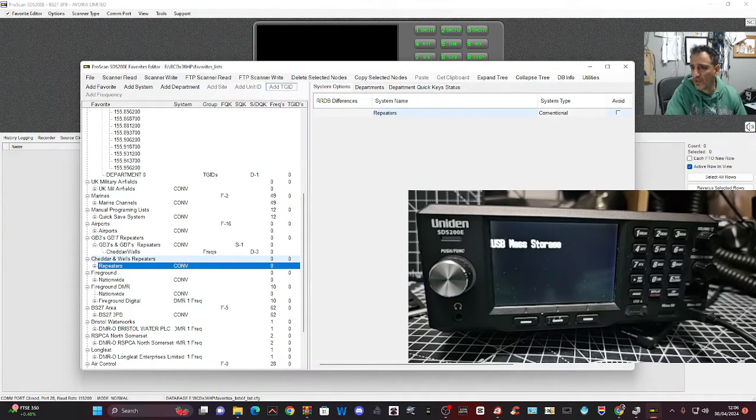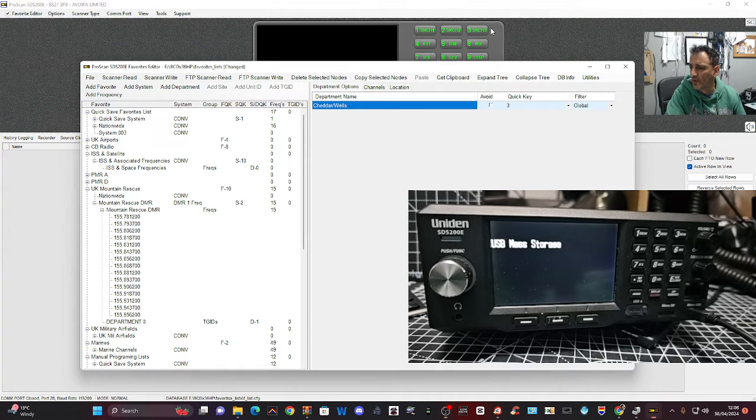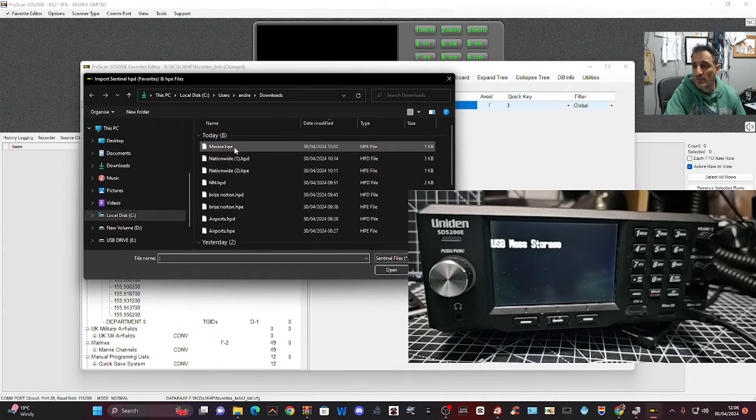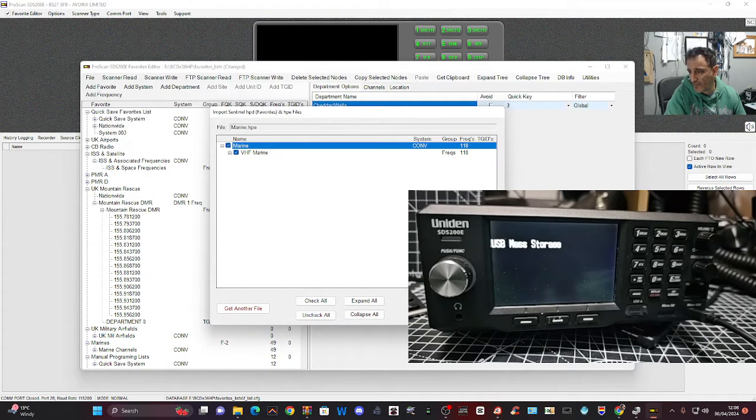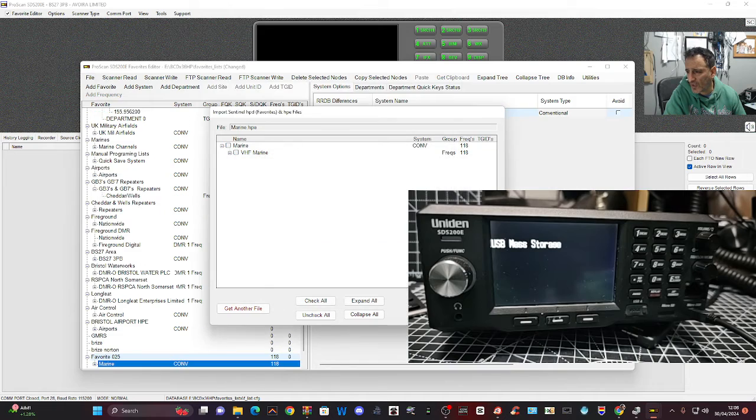So that's that. How do we import a frequency that we've just done, for example? Well, nice and easy with this one here. If we just go add a favorite. Sorry, that was the wrong way of doing it. You go File, then go down, and you go to Import Sentinel HPD or HPE file, like so. Then we find that marine file, double click it, and there it is, and we go Import. And it says here where you're going to save it. So let's save it to where I called it favorite 25, click OK, like so.